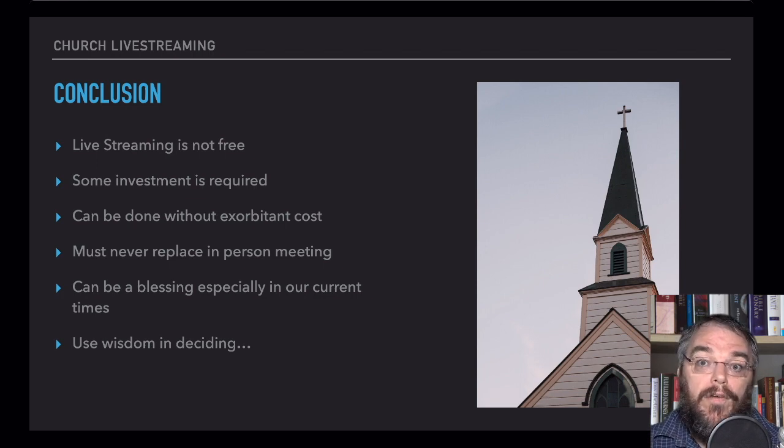Be good stewards of your finances, the church's finances, of the money that's been given in the collection plate, and through tithes and offerings. We need to be good stewards of what God has given us, and use wisdom in deciding whether you want to do it, how you want to do it, how much money you're willing to spend, and what quality you're willing to accept. And have fun with it. It can be a lot of fun. It can be a great experience.